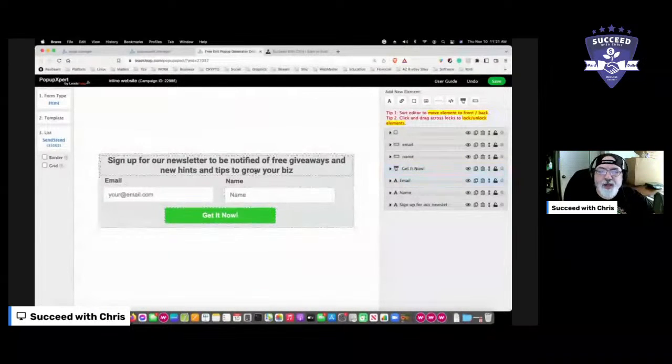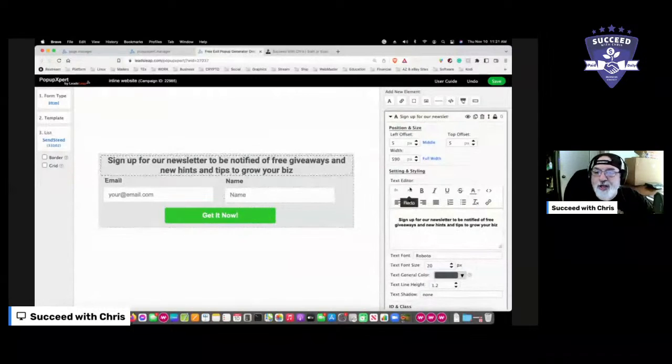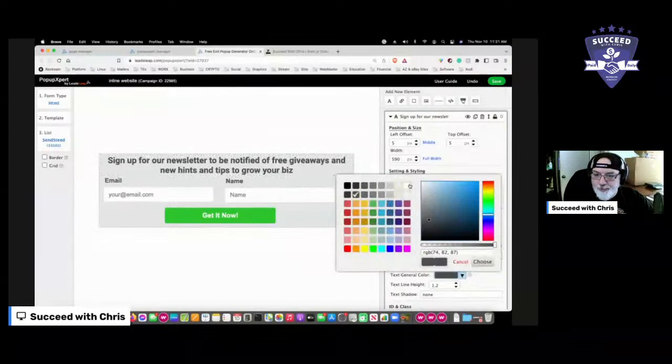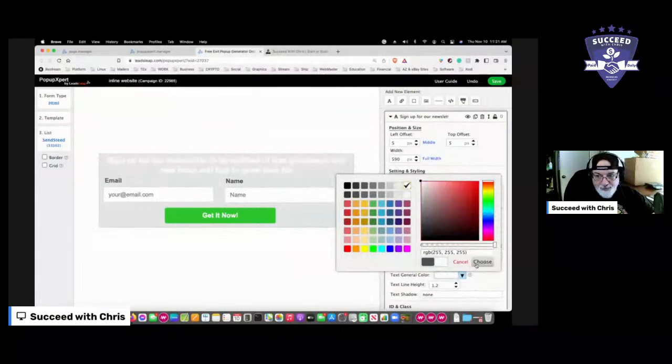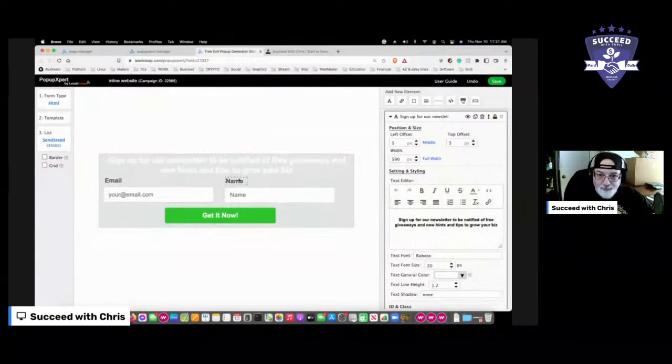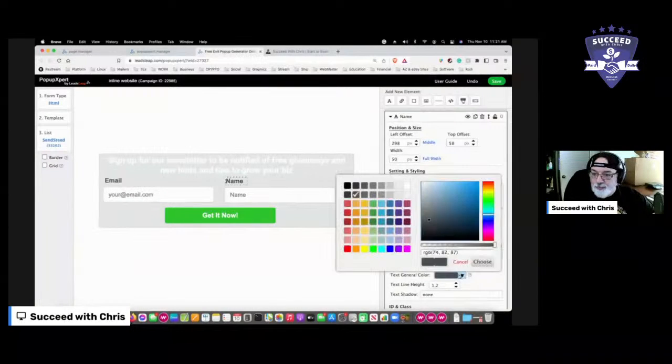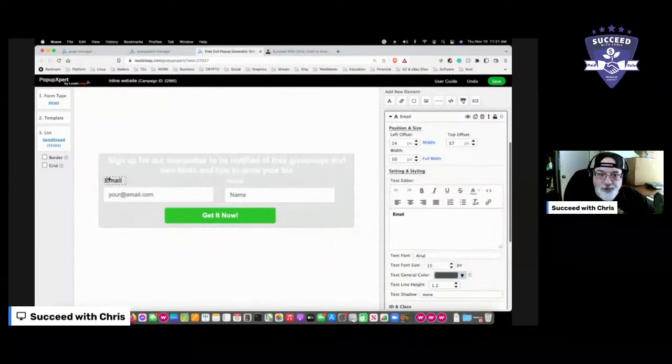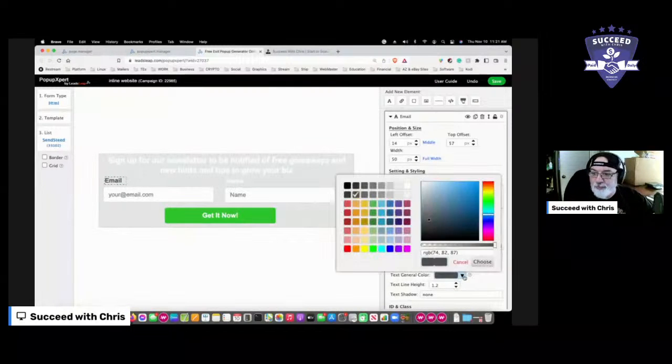All right, so first we're going to make our text white. First thing we're going to do. So white, bada boom. See how easy that was? It's done. It's white now. I'm going to change this to white. I'm going to change this to white. Okay.